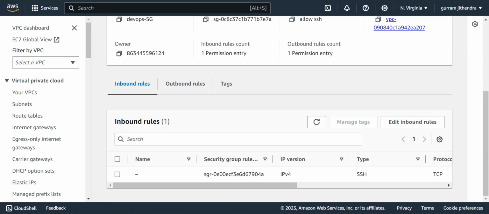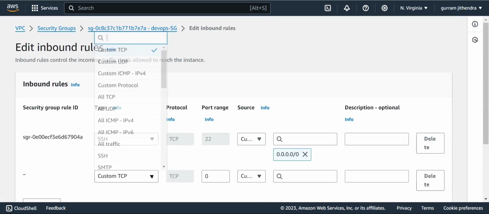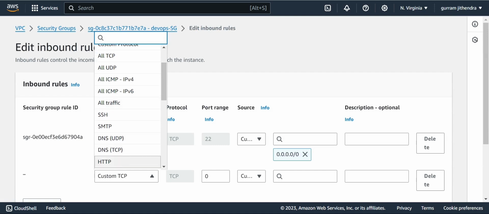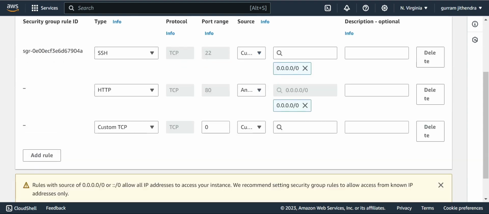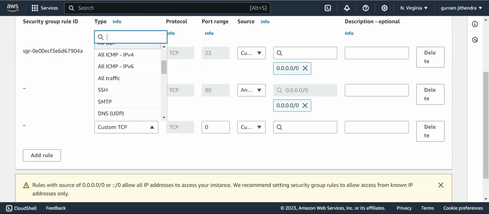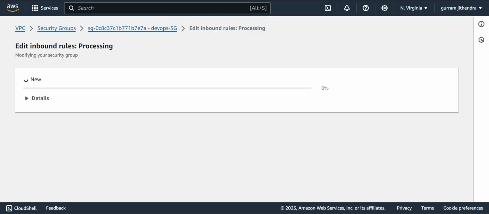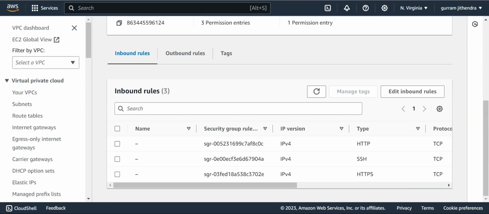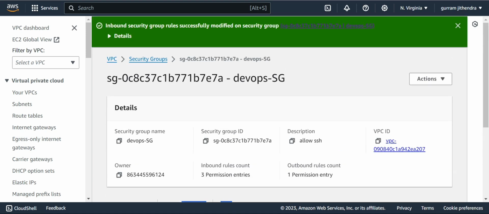See here you are getting the inbound rules. If you want to edit any rule, you can click on edit inbound rules and choose whatever you want to give. HTTP 80 from anywhere, 0.0.0.0/0, and HTTPS means 443, also from anywhere. If you want to change anything, you can save it. In this way you can allow as many ports as you want. You can click on edit inbound rules and edit outbound rules, and whatever changes you want to apply, you can do from here.